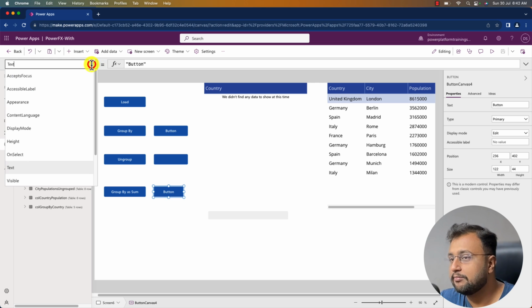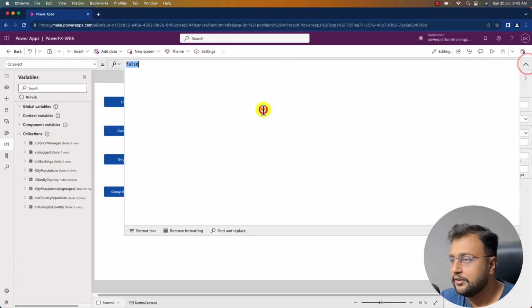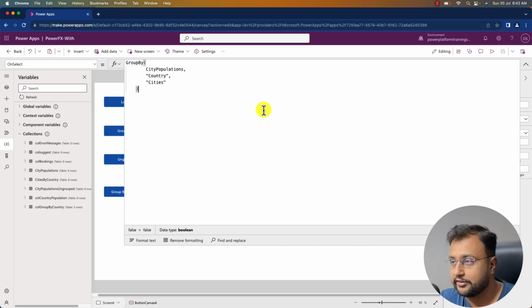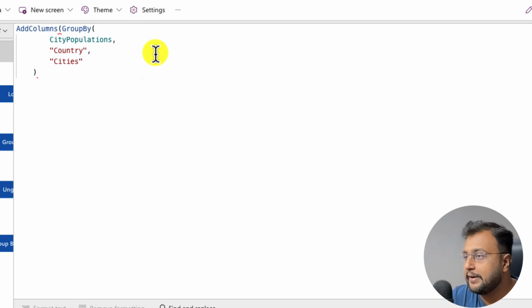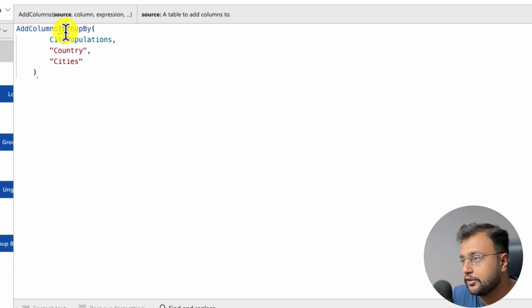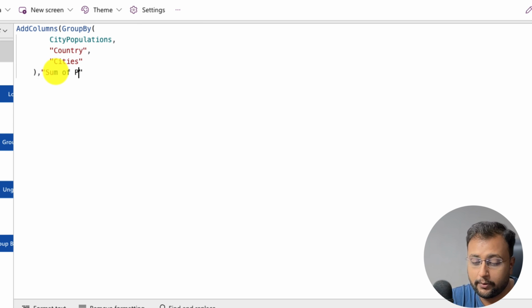So I am clicking on my button and clicking on select event, and now let me paste the same code first. So this is my group by. Okay, on group by, let's do our add columns. So I am using a function AddColumns. In the bracket, the first parameter is source. So source is my group by result, then comma, and we need to provide the name of the new column that you want to create. So I am providing sum of population.